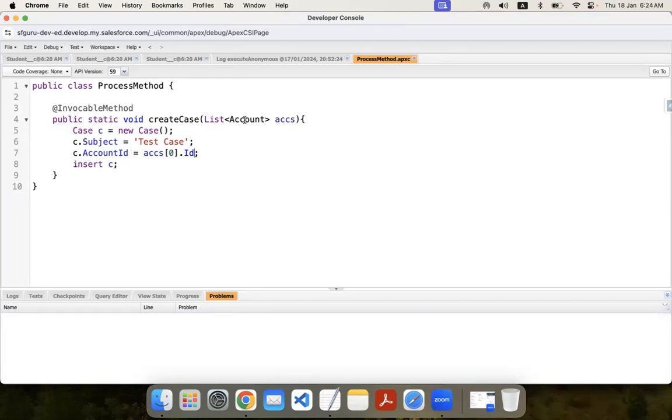Here the parameter type is expecting a list of records, so I changed that to a list. Then while creating the case, whatever the first record in that list, mostly one record will be there, account. That record ID I am setting as the account ID, linking that case to that account. So that is what this method is all about. Let us call this method using that process builder.